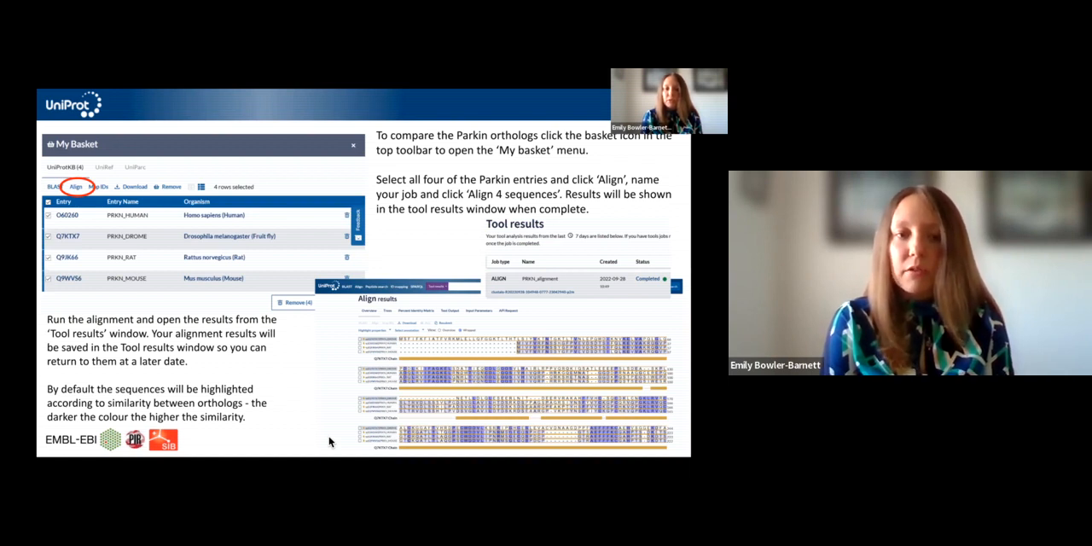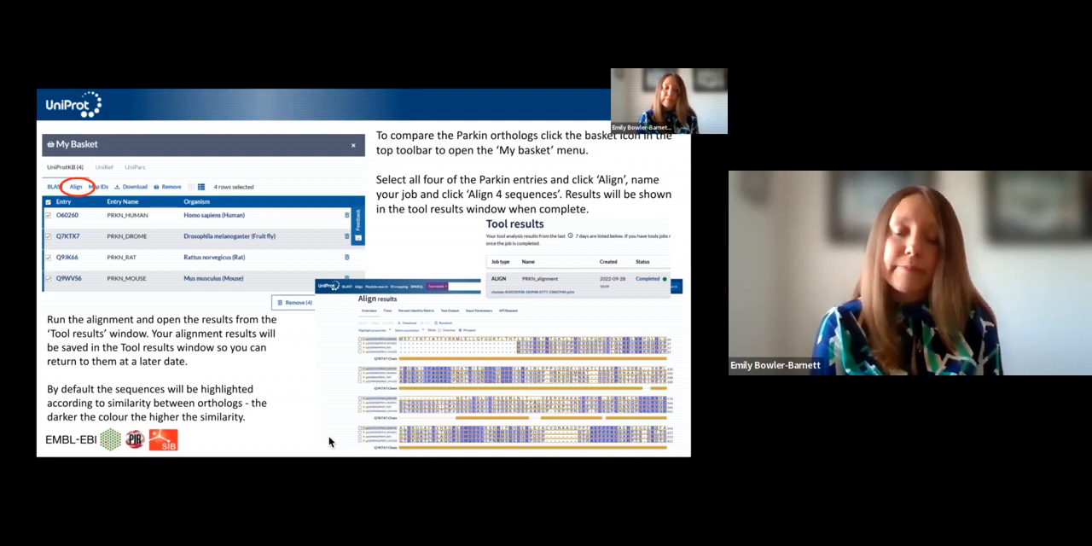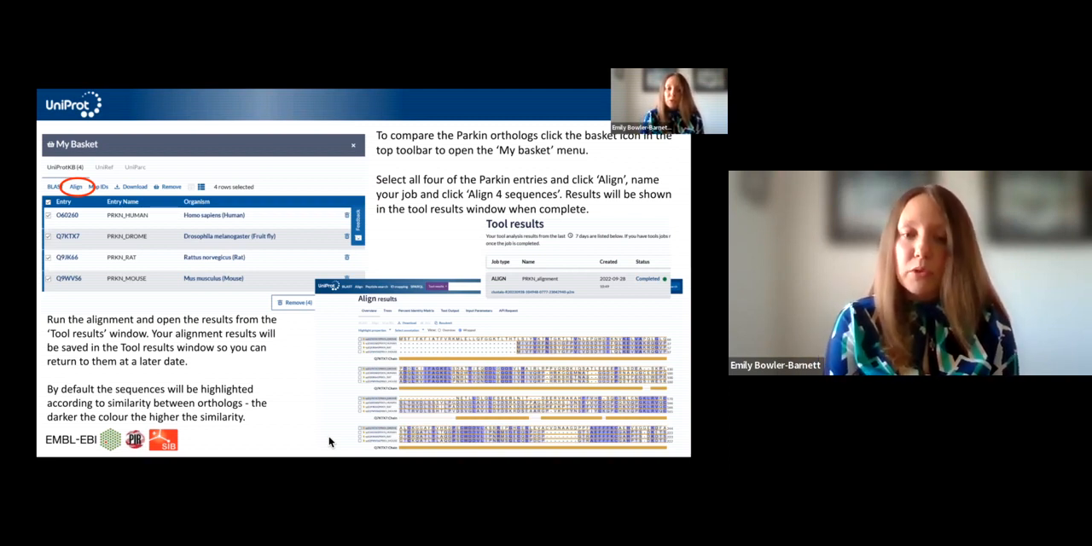So the align results look something like this. What it essentially does is it aligns all the amino acid sequences and says, okay, where are these conserved amongst your orthologs? The darker the purple, the more conserved the residue.